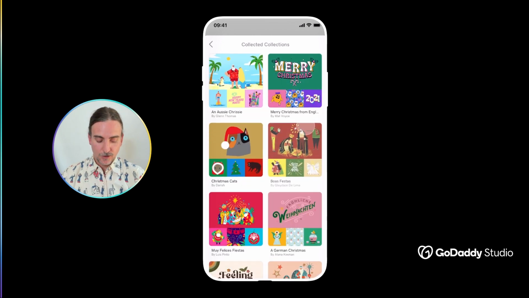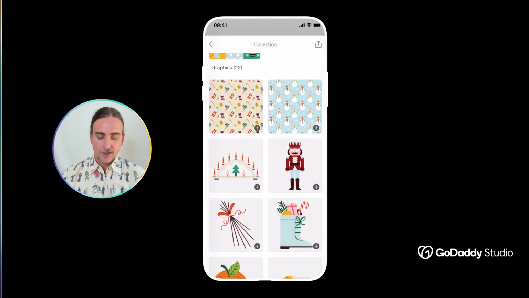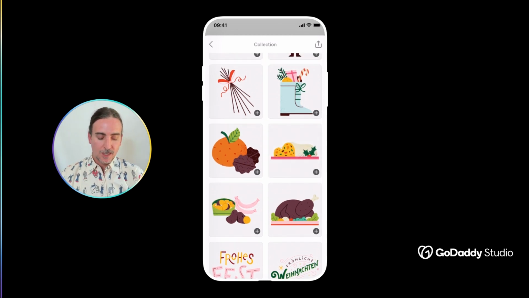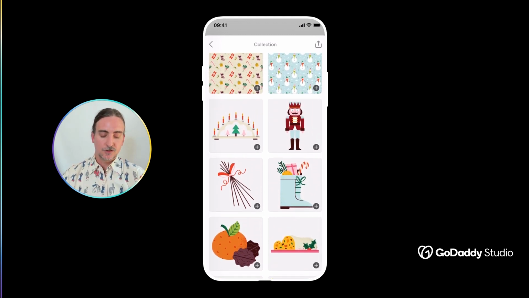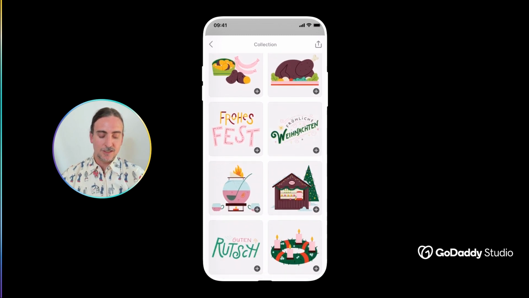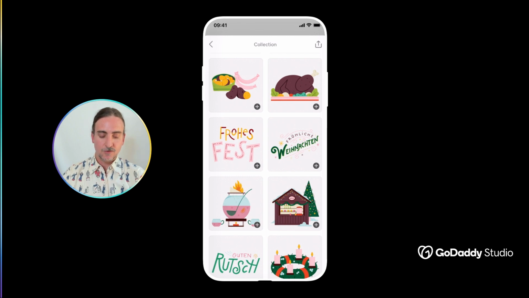For example, if we look at a German Christmas created by Alana Keenan, you'll see that she has focused quite heavily on the market culture, which is a very big part of Christmas in Germany, and she's illustrated some of the traditional food and drink that you might find at these Christmas markets, some of the traditional toys too, as well as some German greetings and expressions that you might use amongst friends at this time of year.